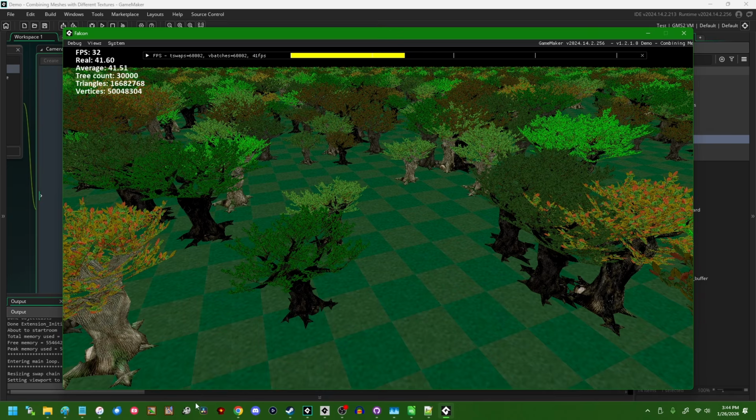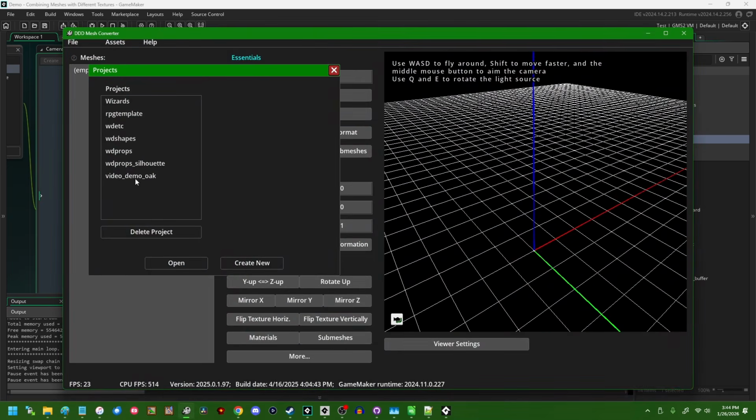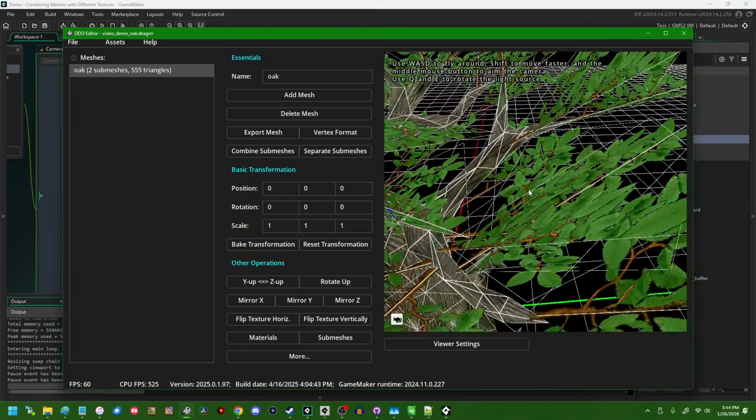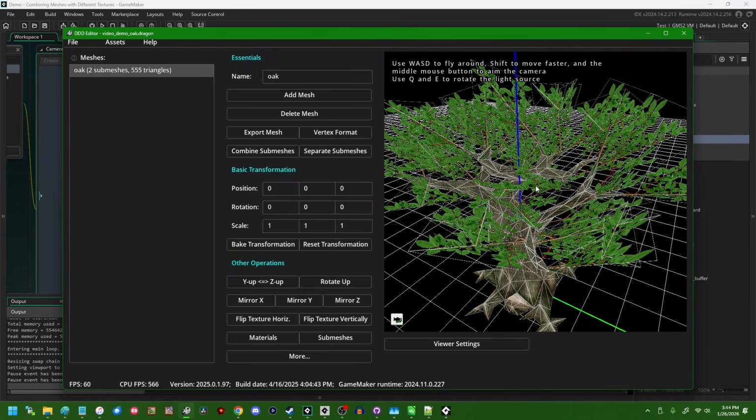So that's that. Let me actually go and talk about what these tree models are real quick. So this is a different tree model than the one that I was using earlier in this series. This tree model actually has textures on it. It's not just vertex color like I think a lot of the ones I was using earlier were. I got this off of OpenGameArt.